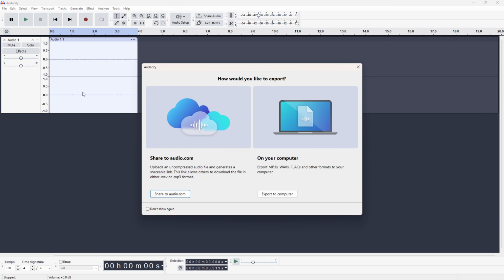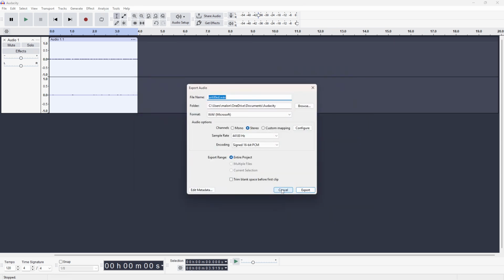When the export window appears, select On Your Computer. This simply means you're saving the finished file locally rather than sending it to a service or a cloud destination. Choosing this keeps you in control of where the file goes and makes it easy to find and share afterward.